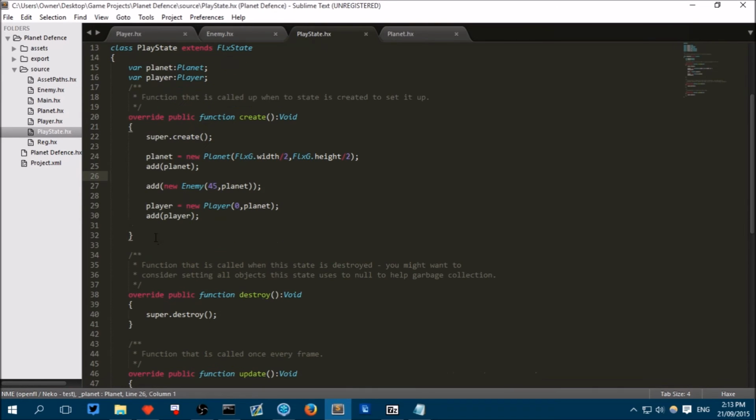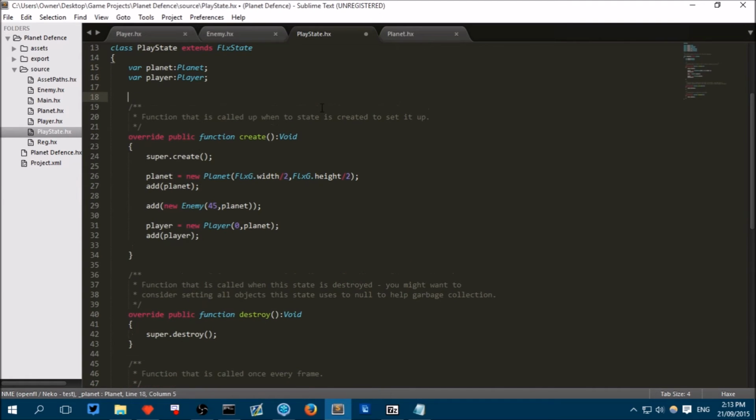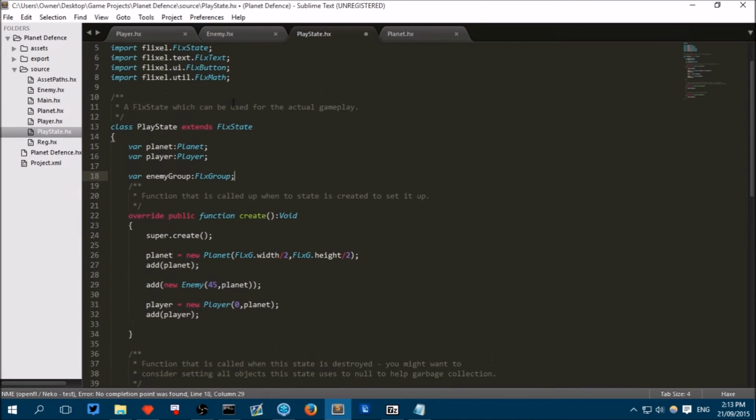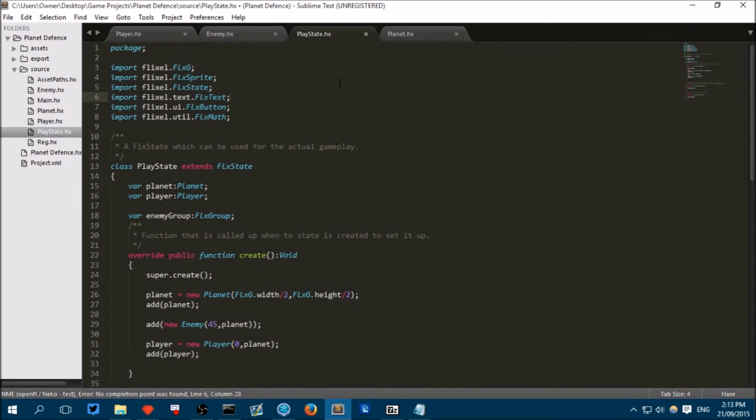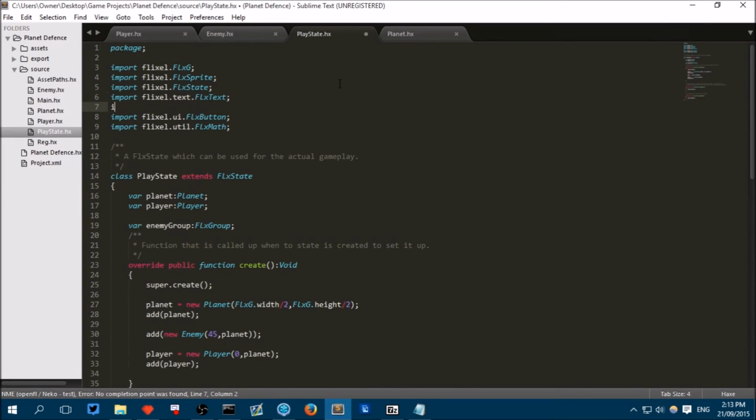So to do that, we're going to have to go to our PlayState class and create a new group, just like we did with the Pong tutorial. So right up here where we've got the planet and the player variables, just write enemy group, colon, FlxGroup. So we're creating an enemy group, and this is of a type FlxGroup. Now, because we haven't used FlxGroup in this tutorial yet, we might have to import that.